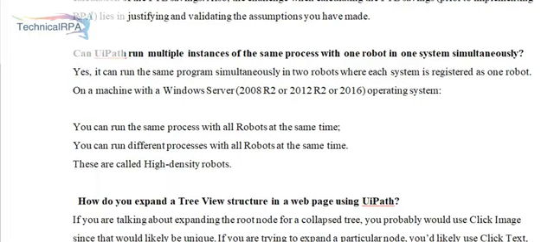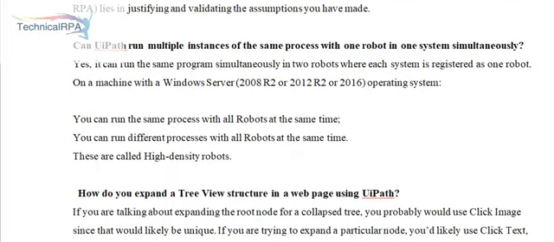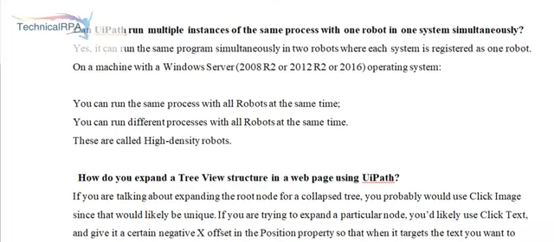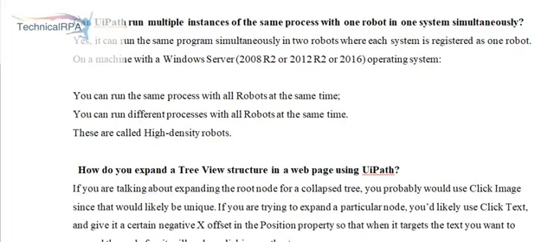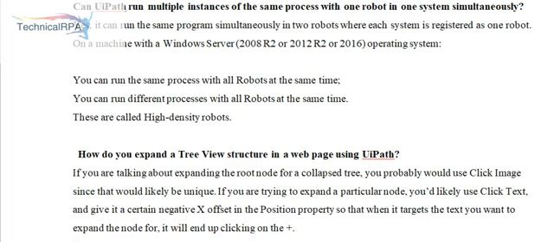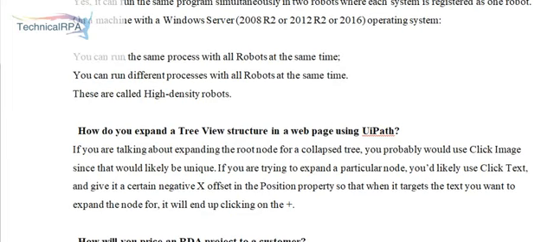Can UiPath run multiple instances of the same process with one robot in one system simultaneously? Yes, it can run the same program simultaneously in two robots where each system is registered as one robot, on a machine with a Windows Server 2008 R2, 2012 R2 or 2016 operating system. You can run the same process with all robots at the same time. You can run different processes with all robots at the same time. These are called high-density robots.